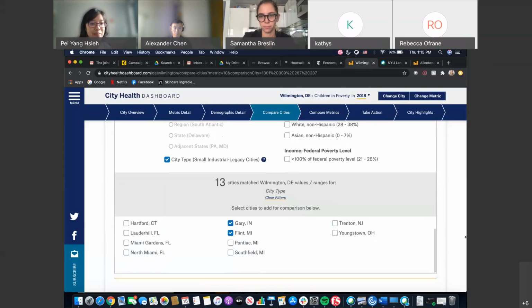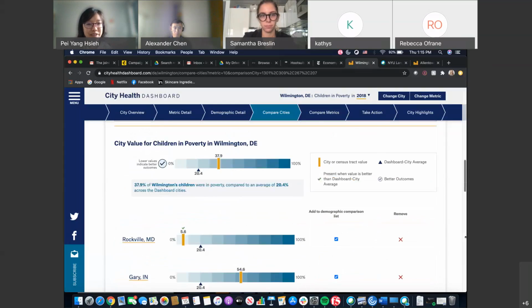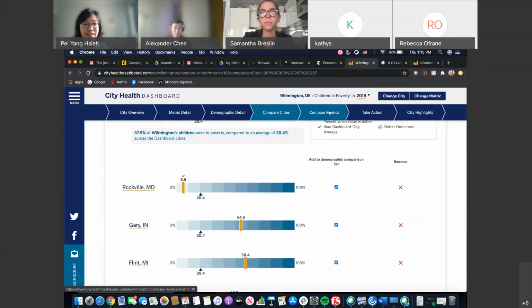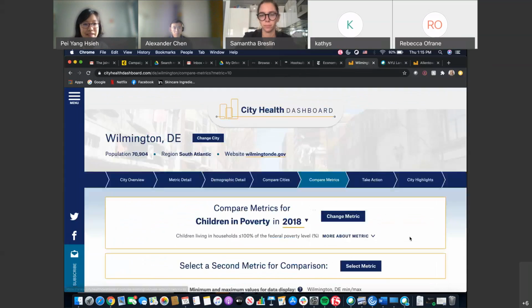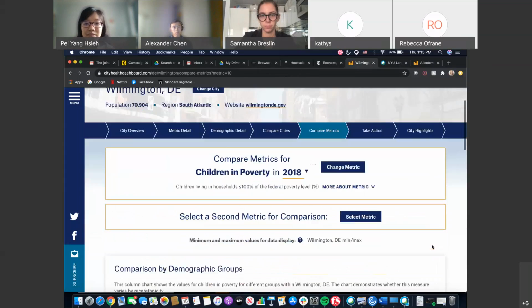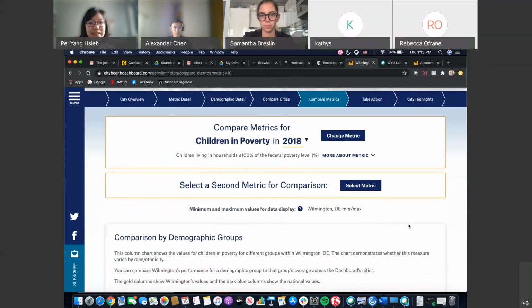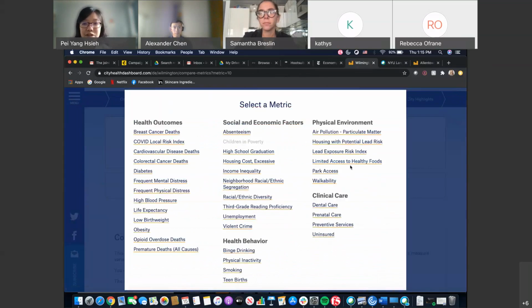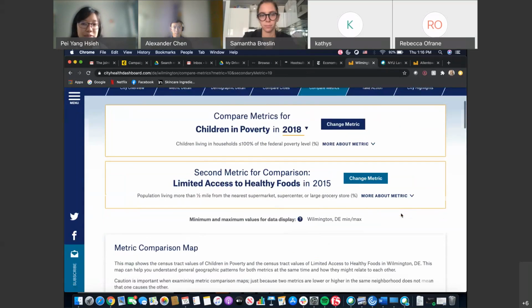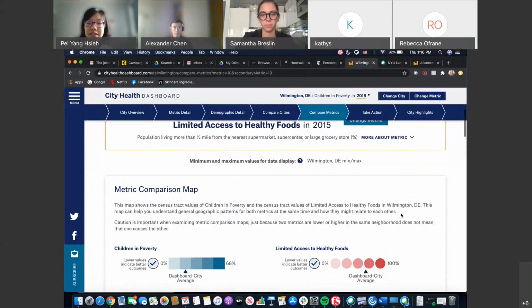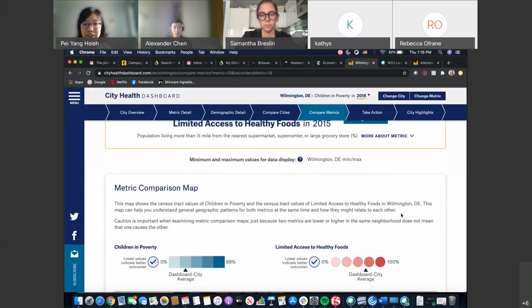Next up is our Compare Metrics feature. Let's say that you wanted to look at the relationship between children in poverty and another metric such as healthy food access. The dashboard allows you to dig into potential relationships and geographic patterns between these two metrics in a few different ways.